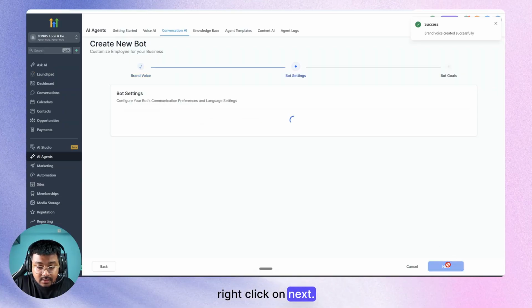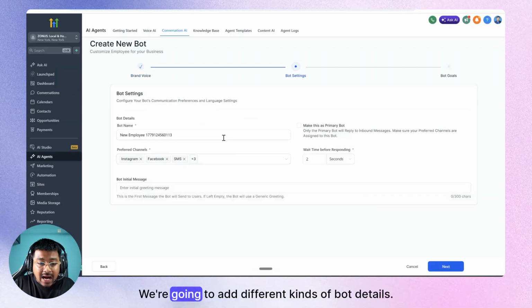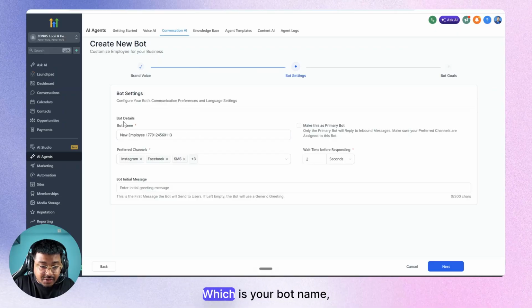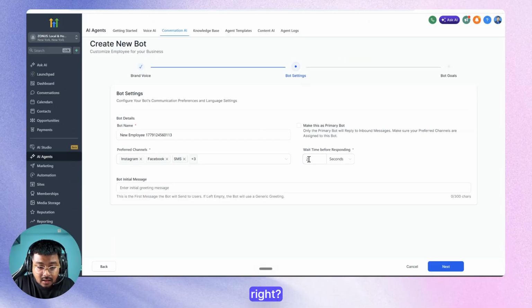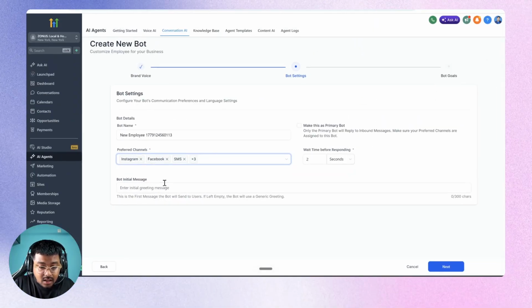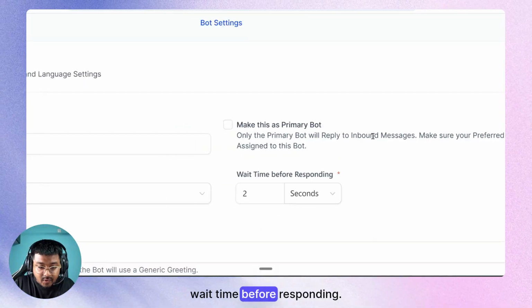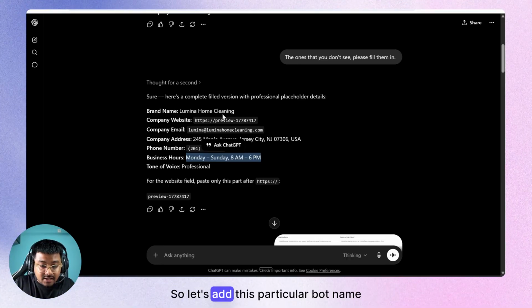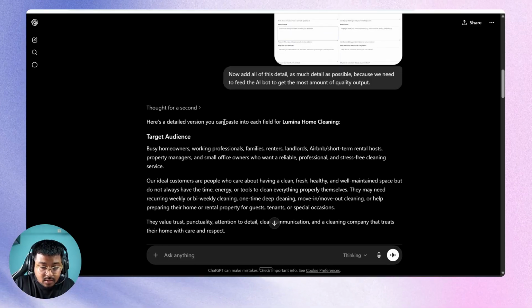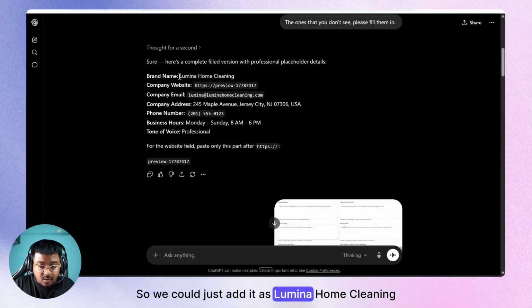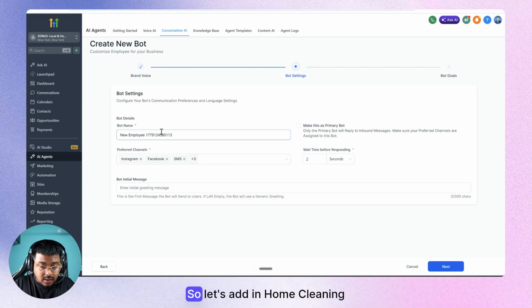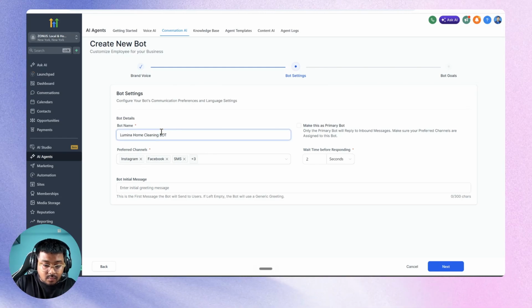Right, click on next. We have bot setting. Here we're going to add different kinds of bot details, which is your bot name, your preferred channels, bot initial message, as well as the wait time before responding. So let's add this particular bot name. We could just add it as Lumina Home Cleaning Bot 1. So let's add Lumina Home Cleaning Bot 1.